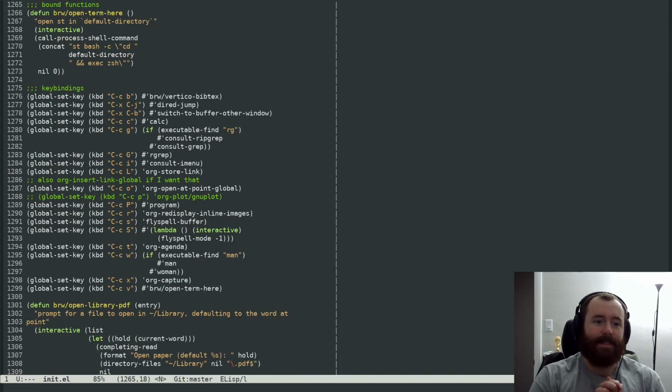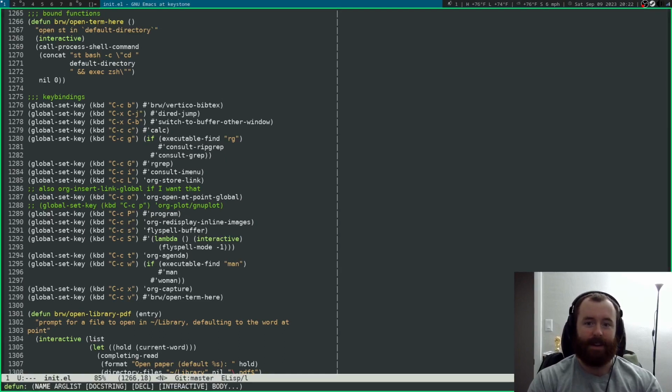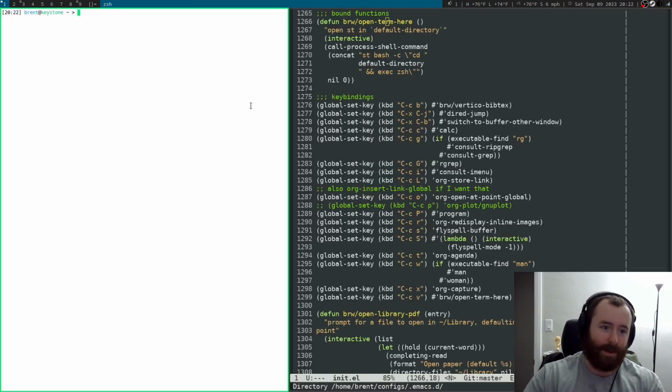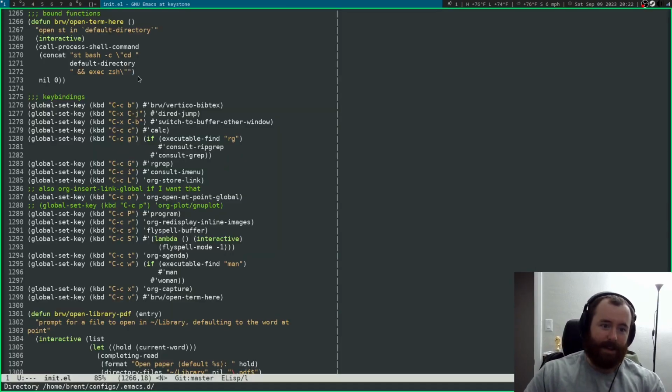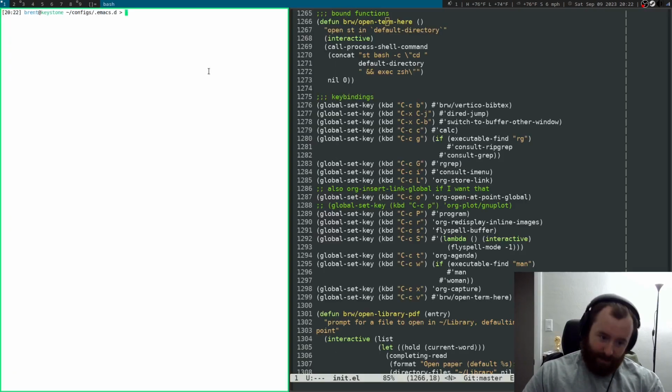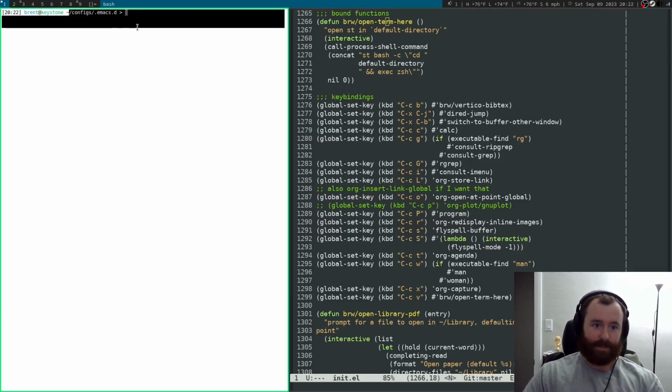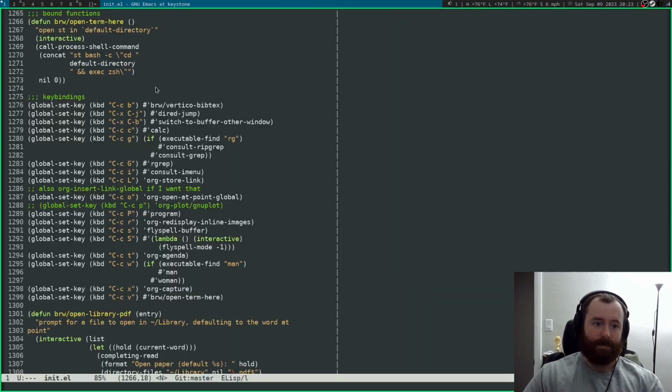Now, for some reason, I have this bound function. Oh, okay. Yeah, so this is for open term here. So if I do pwd, you'll see that I'm in home brand configs.emacs.d. All right, get ready. This is going to be bright. If I open a terminal, you see I'm in my home directory. But if I use my Control-C V binding, it opens a terminal in my default directory.